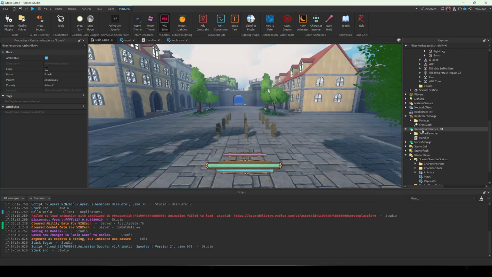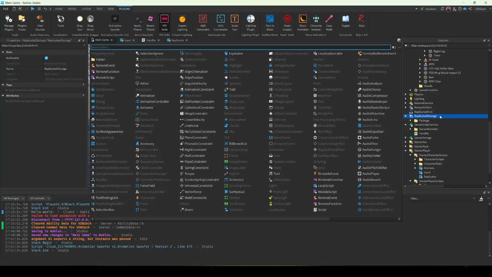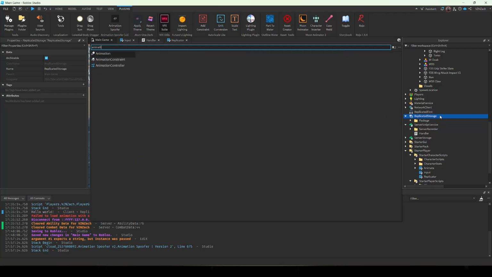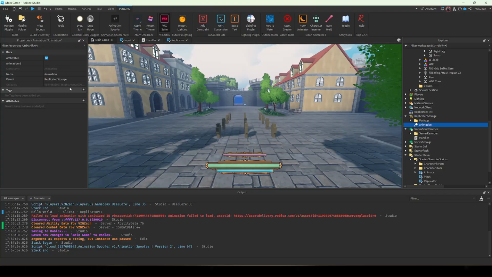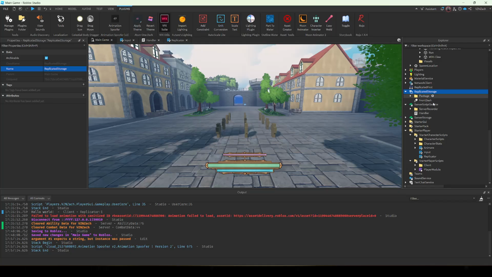And then we're going to add an animation holder here, and we're going to call it front dash. All right, we're inserting it into replicated storage. Anything that does not have any purpose in workspace, that you don't need to see visually, we'll put in replicated storage. Easy access, and we can start.